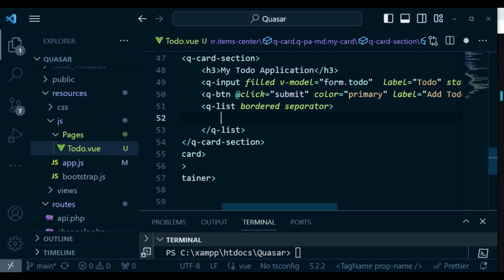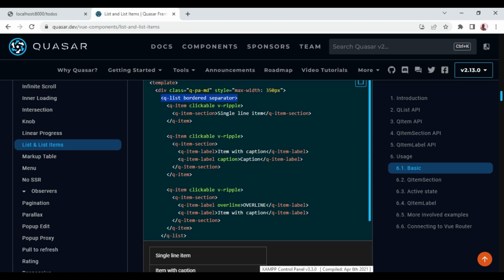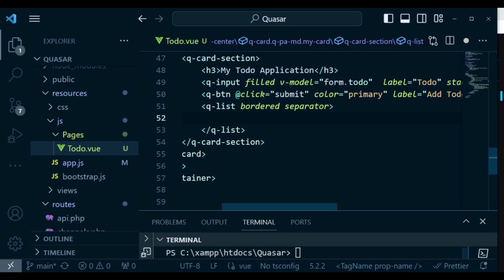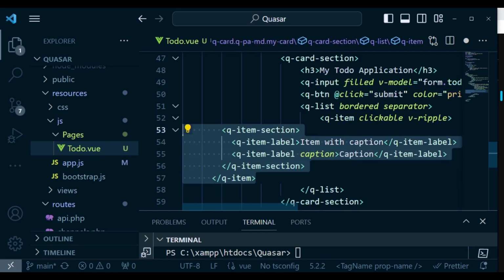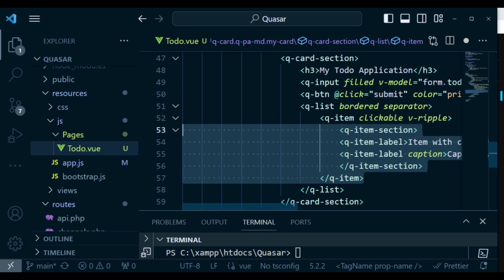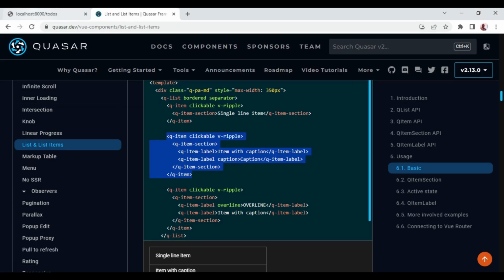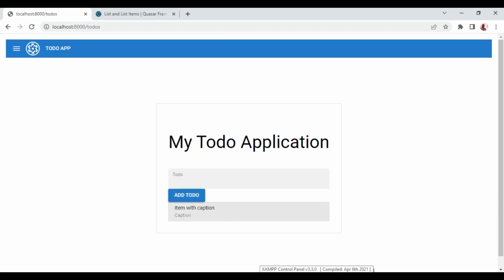So we have queue list bordered separator, and inside here I just want to have one of the list items. Even if I require to have more than one, we can do that just here. So we have the queue list item, and in this case we are having a section and all that. So let me just move this to look a little bit nicer. Now if I refresh, you can see we have item with caption. So this is the place where I want to get our to-dos and display them.